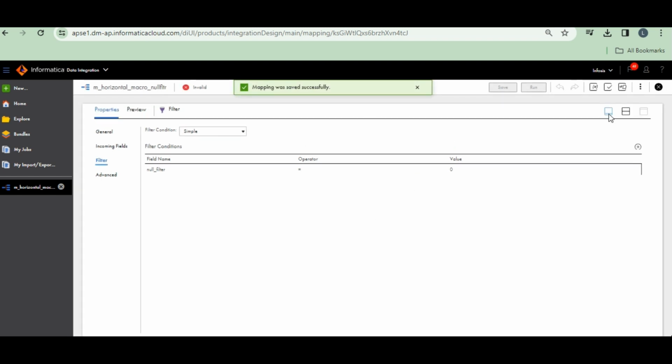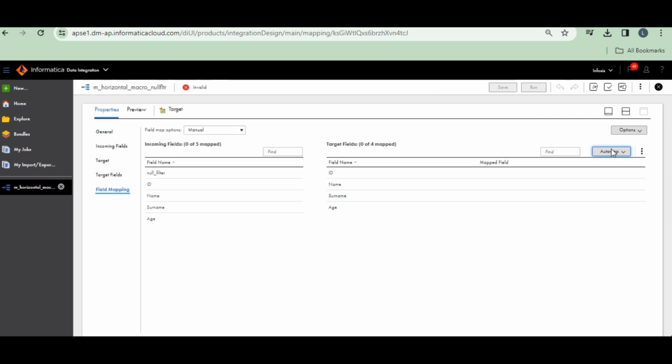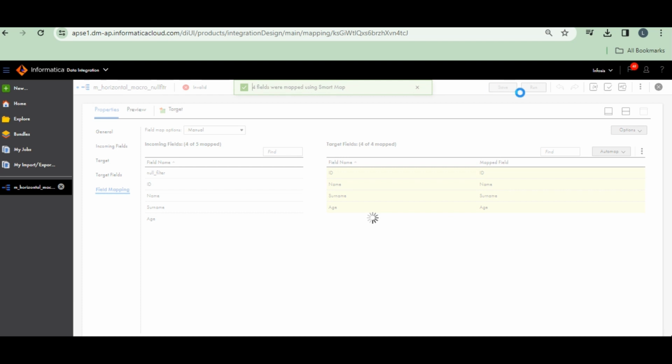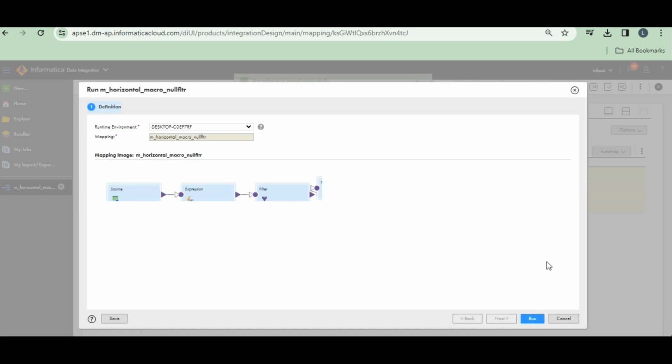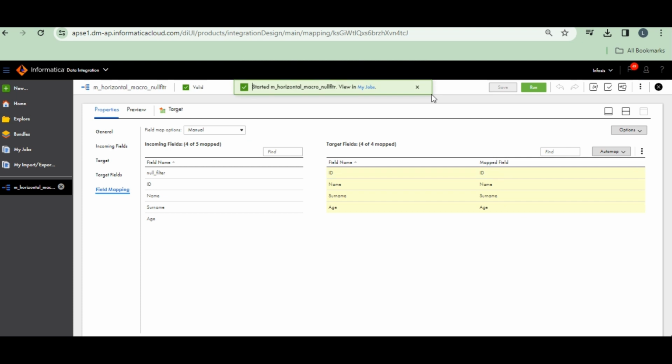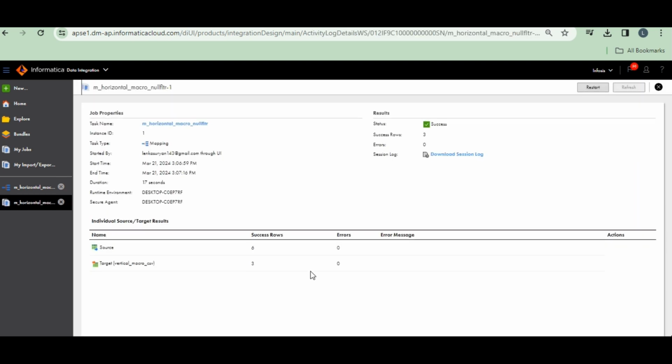Let's see the mapping. Go to target, field mapping, auto map, smart map, save, valid. Let's run the session. Run it, go to my jobs. Yes, there are 6 records in the source in total. 3 records were filtered out and 3 records were inserted into the target file.